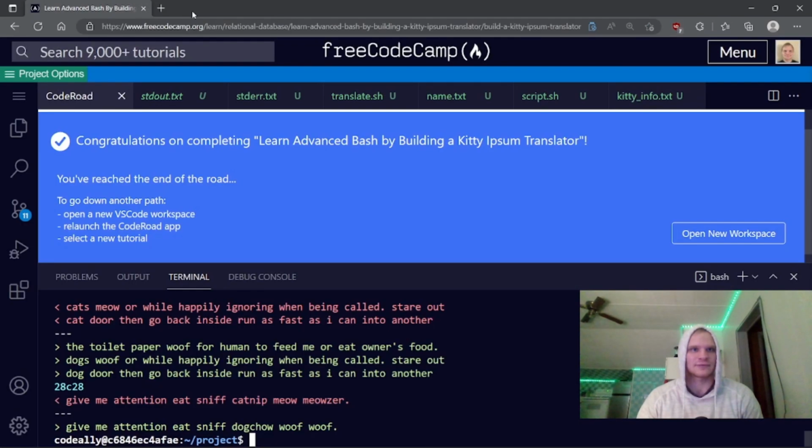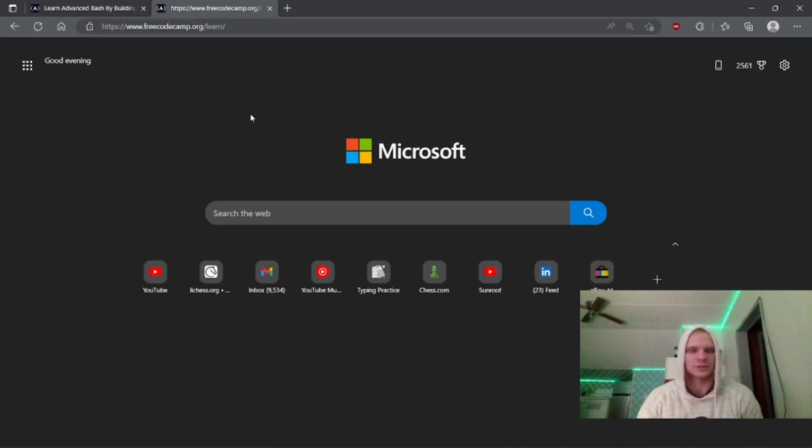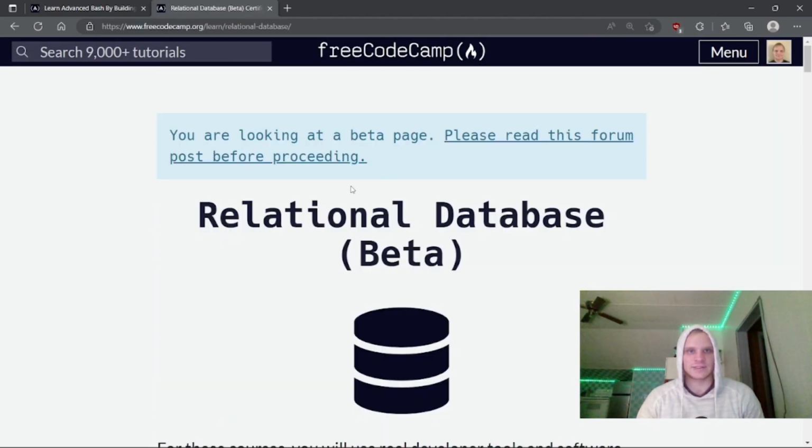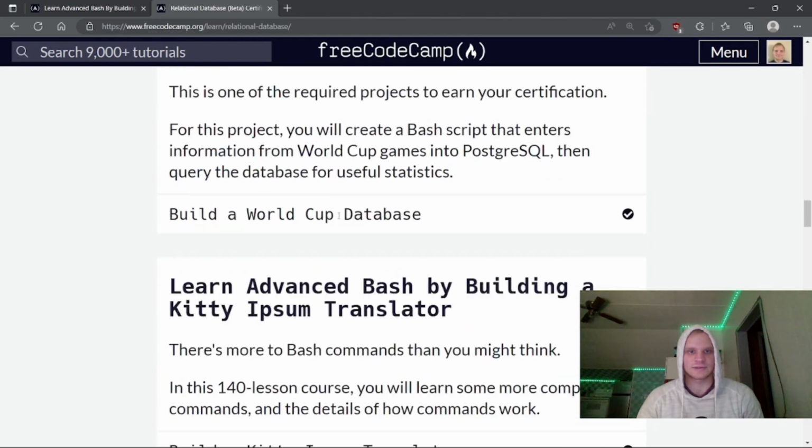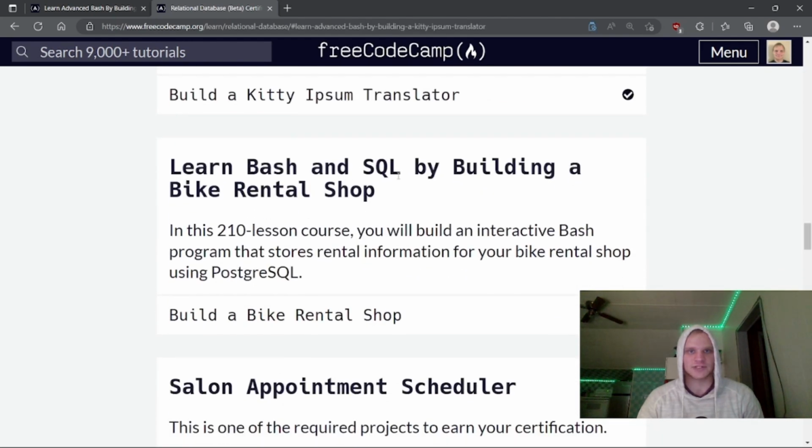The next thing we have, FreeCodeCamp. Next thing we have to do is learn Bash and SQL by building a bike rental shop. It's a 210 lesson course, so stay tuned for that.